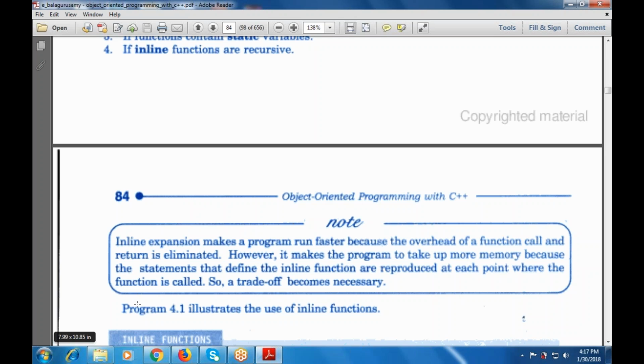Now, inline expansion makes the program run faster because the overhead of the function call and return is eliminated. However, it makes the program take up more memory because the statements that define the inline function are reproduced at each point where the function is called. So a trade-off becomes necessary.